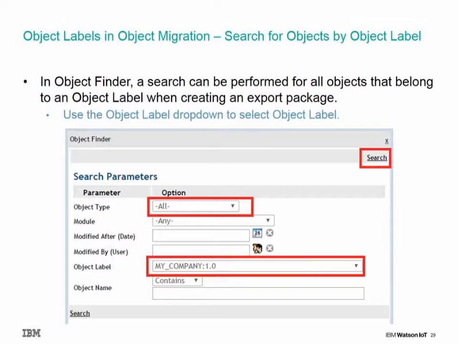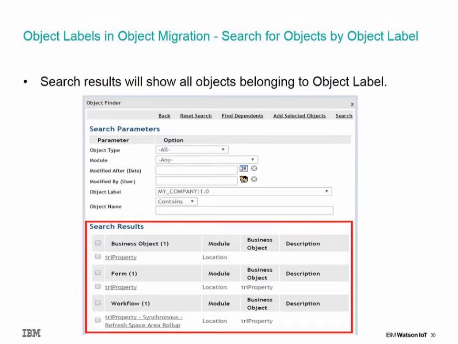So, Object Migration Object Finder also allows you to search for every object that belongs to an object label. To do this, select the object label that you want to search from the object label drop-down, and then click Search. The search results will show all objects belonging to that object label. This is useful if you want to create a package containing only the objects from a particular object label.